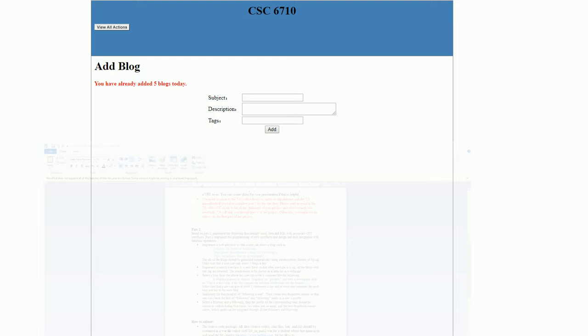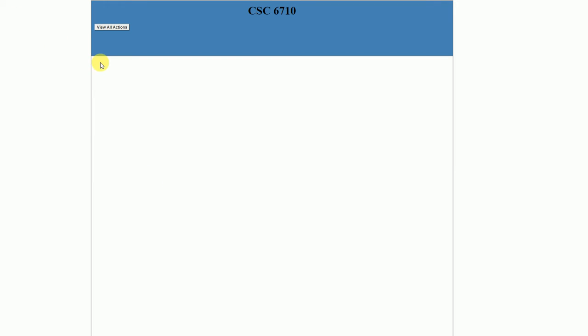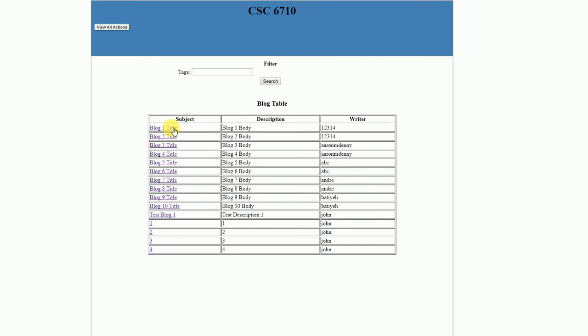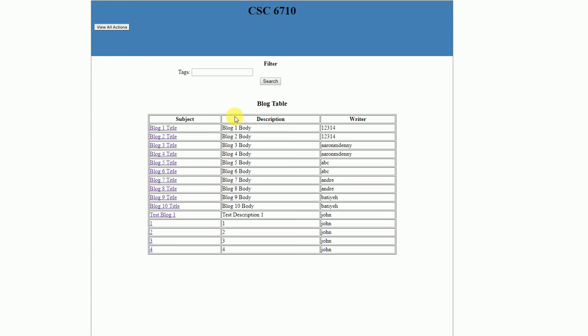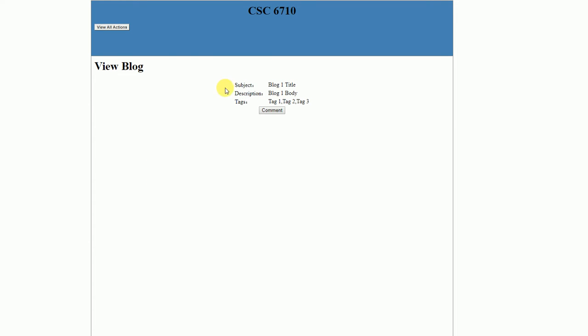Next thing I'm going to do is show you the ability to add comments upon blogs. So if I go into a blog that isn't mine, because if I click into one that is mine, I don't have the ability to edit a comment, I only have the ability to update. If I go into one that isn't mine, the fields all become read-only because it's not mine, so I can't edit it, but I can add a comment to it.